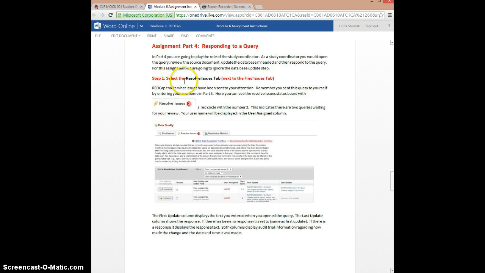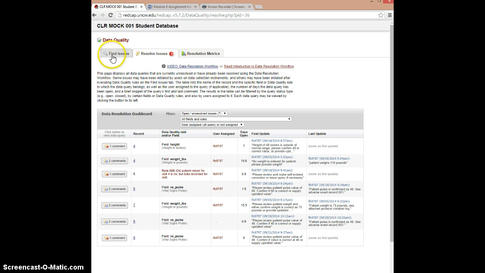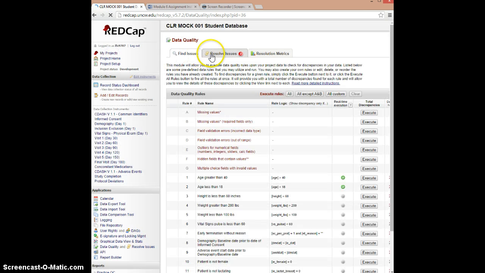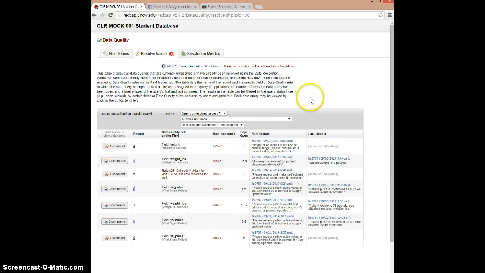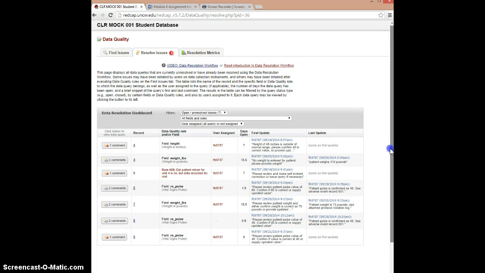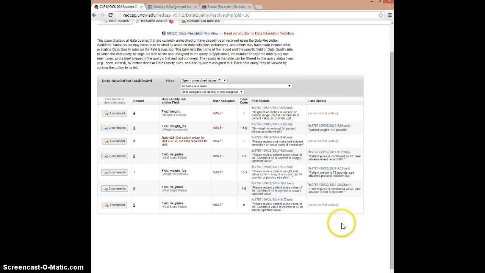First thing I want you to do is find the Resolve Issues tab, and it is next to the Find Issues tab. So we're going to flip over to REDCap, and you can see here was Find Issues. Now I'm going to do Resolve Issues, and I'm going to see if I can make my screen a little bigger for you. Okay, so this tells me here how many issues have been set to my attention, and I have 7 at this point. You'll probably have 2, but you might have another number. Don't worry about it. It just depends on what you're doing in there.